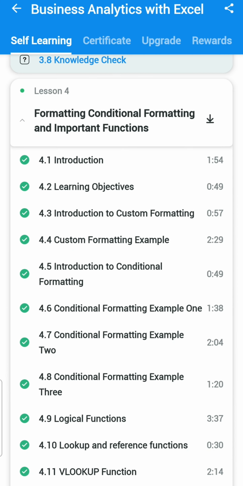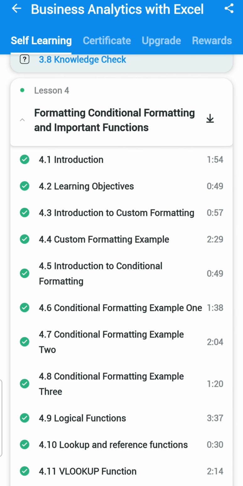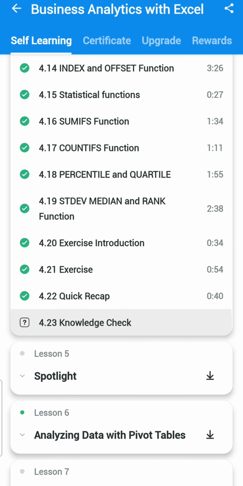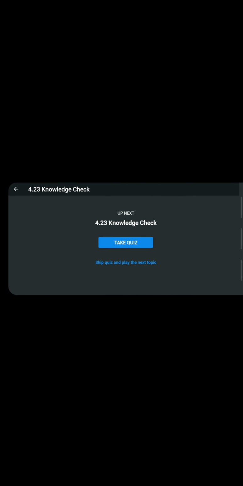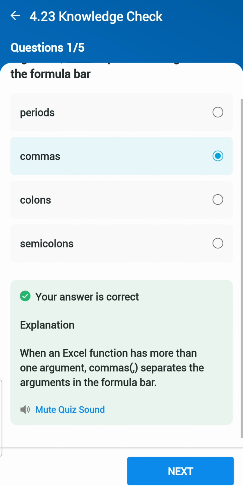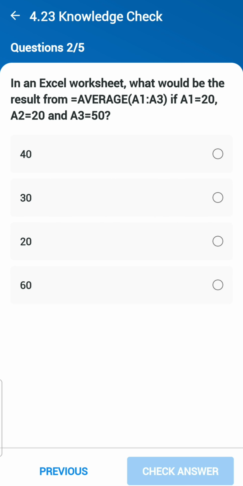Let's go to the fourth chapter. The fourth chapter is all about conditional formatting and important functions. Let's see this one. Let's take the quiz. When an Excel function has more than one argument, what separates the arguments in the formula? That is commas. We can add the commas and keep doing it.